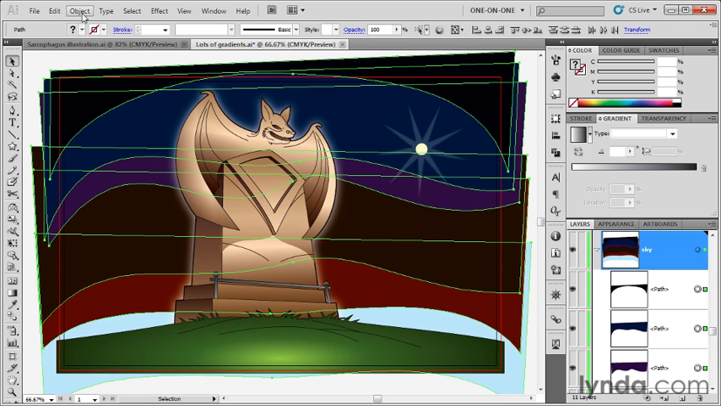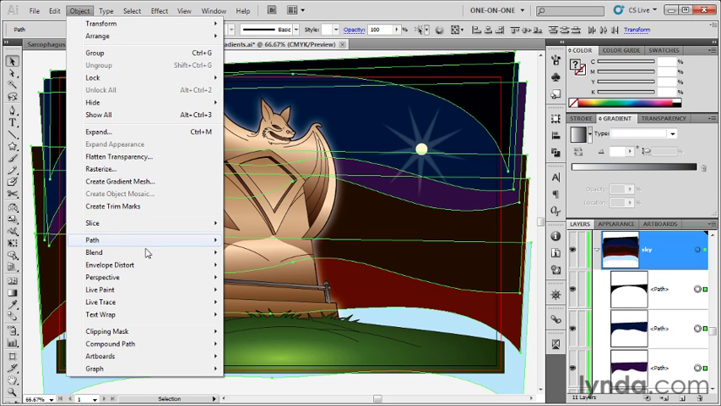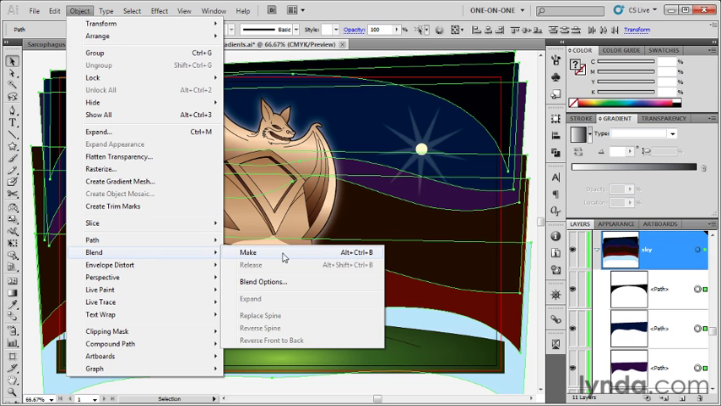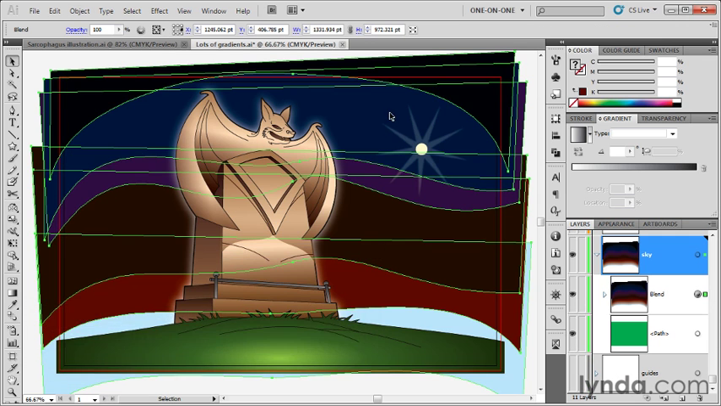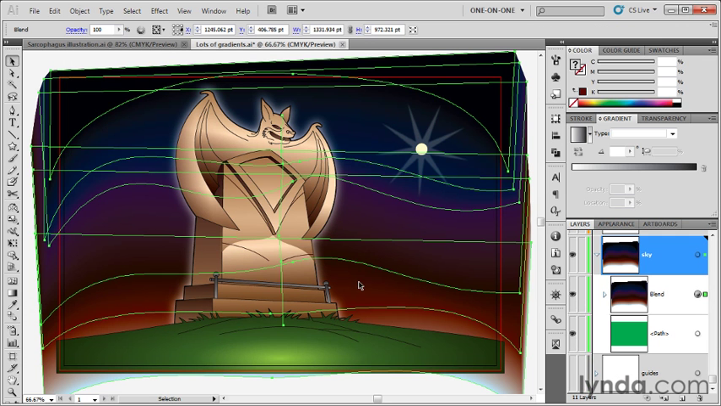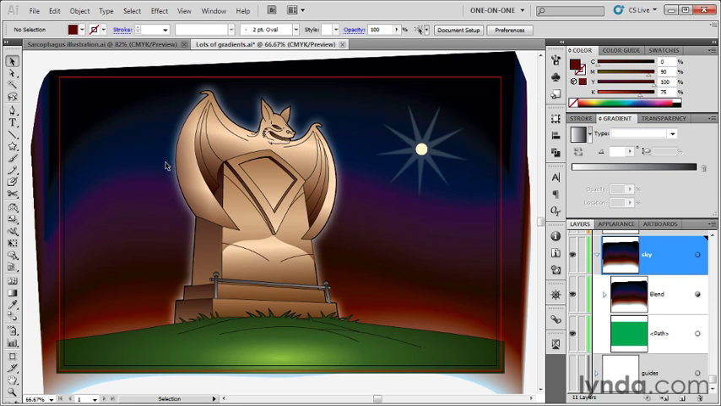What you do instead is you go up to the Object menu, you choose the Blend command, and you choose Make. And this is a keyboard shortcut. If you're going to do a lot of blending inside of Illustrator, which I recommend you do, very powerful feature, then you want to remember this keyboard shortcut as well: Control-Alt-B or Command-Option-B on the Mac. And that blends all of the objects together in order to create a continuous smooth gradient, as we're seeing here. Now I'm going to click off of the paths for a moment so that you can see what the gradient looks like.